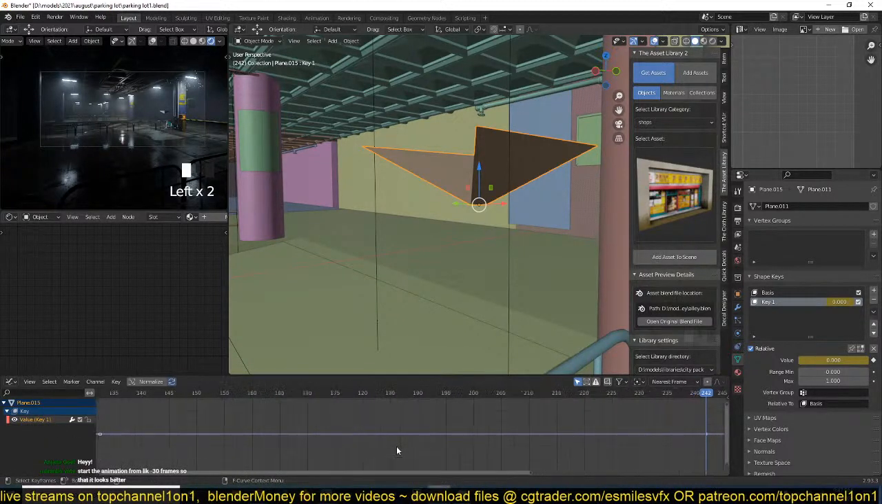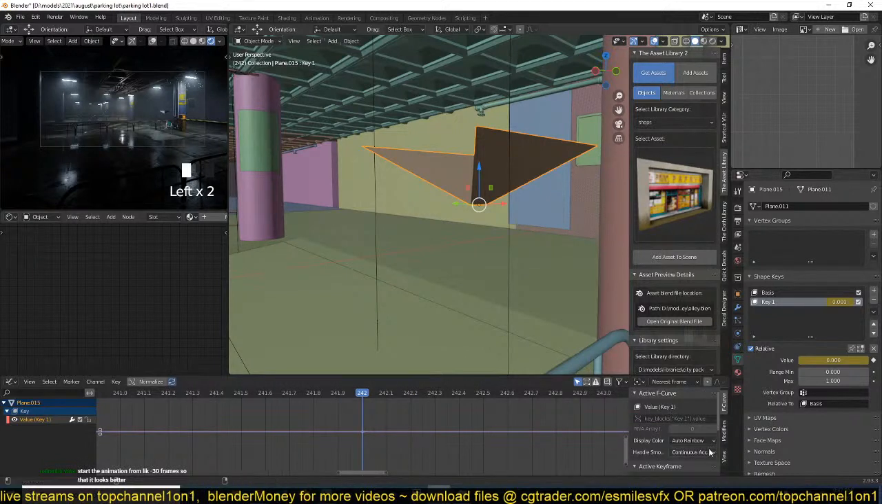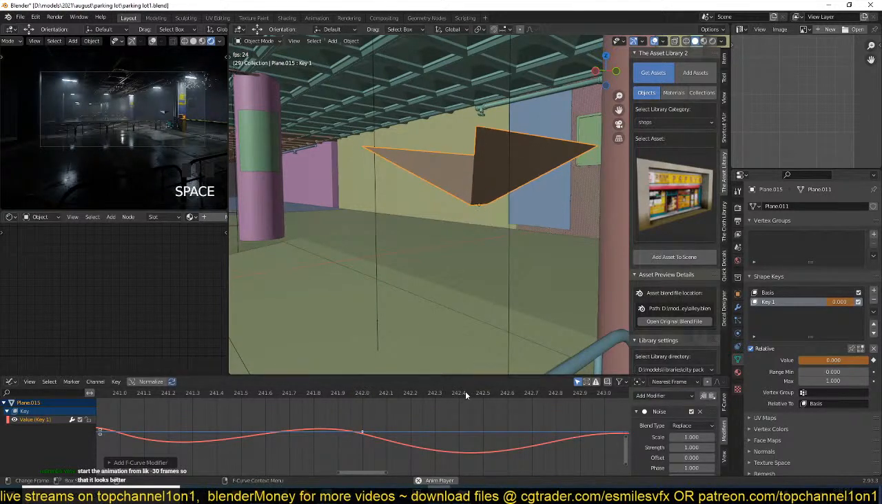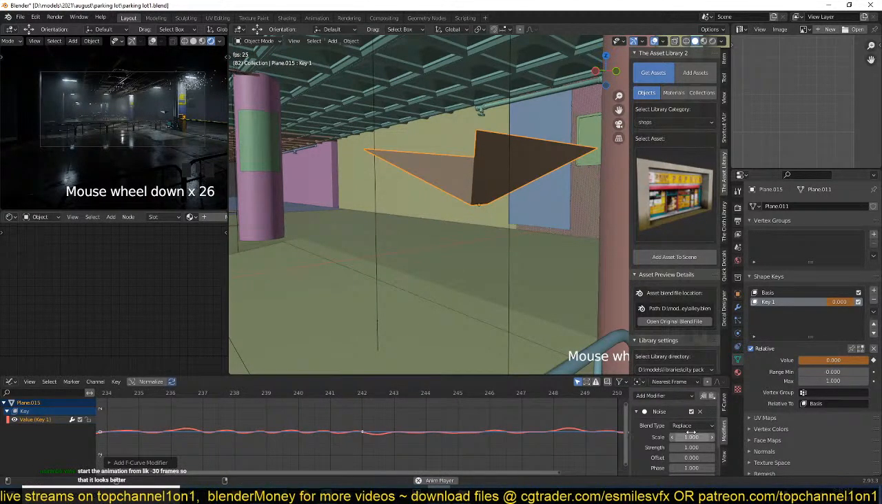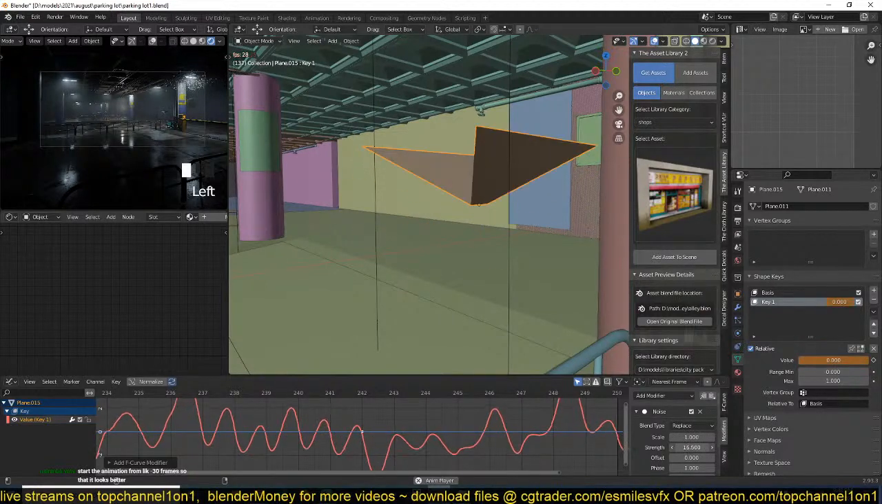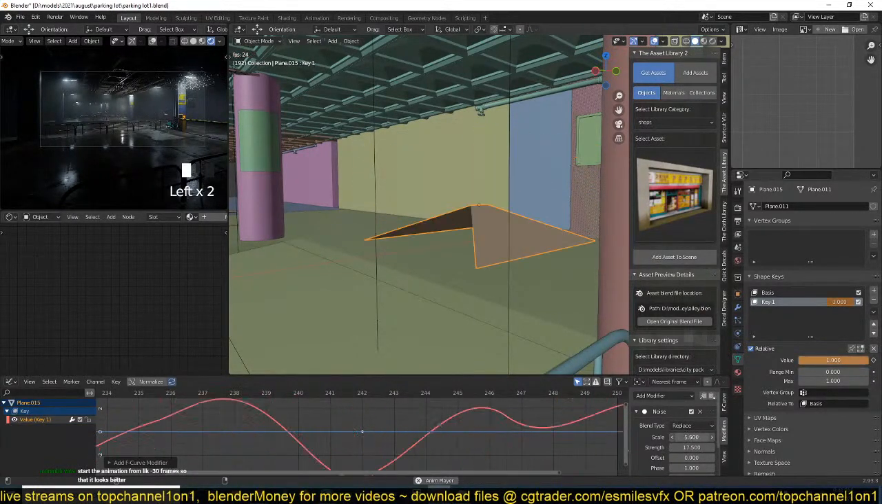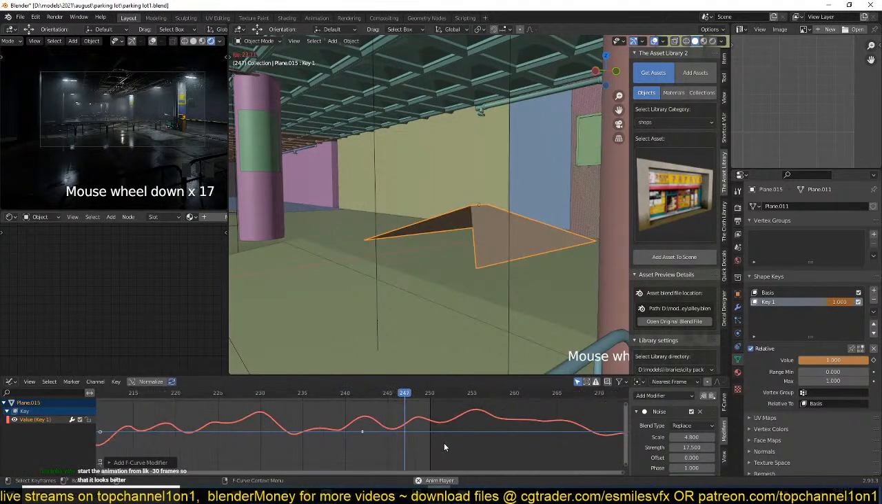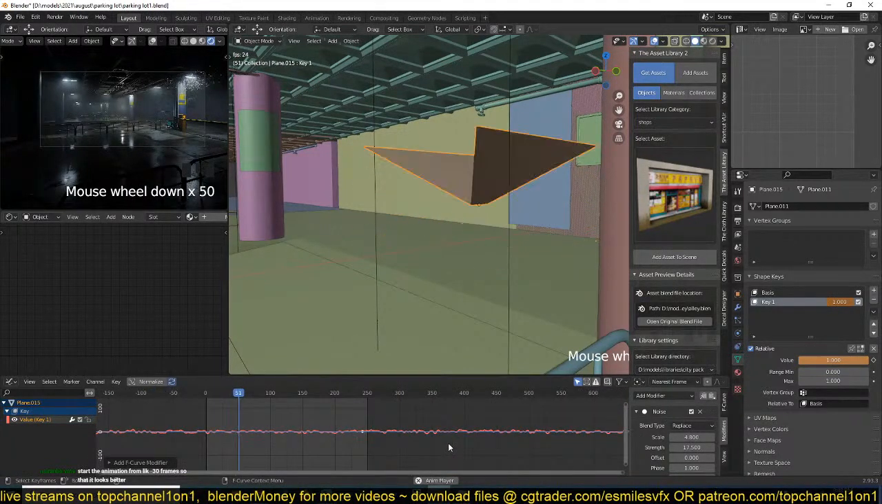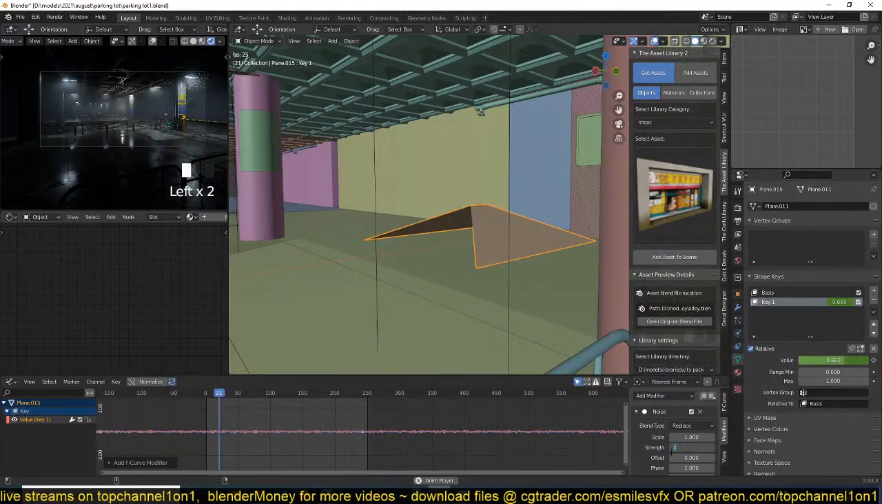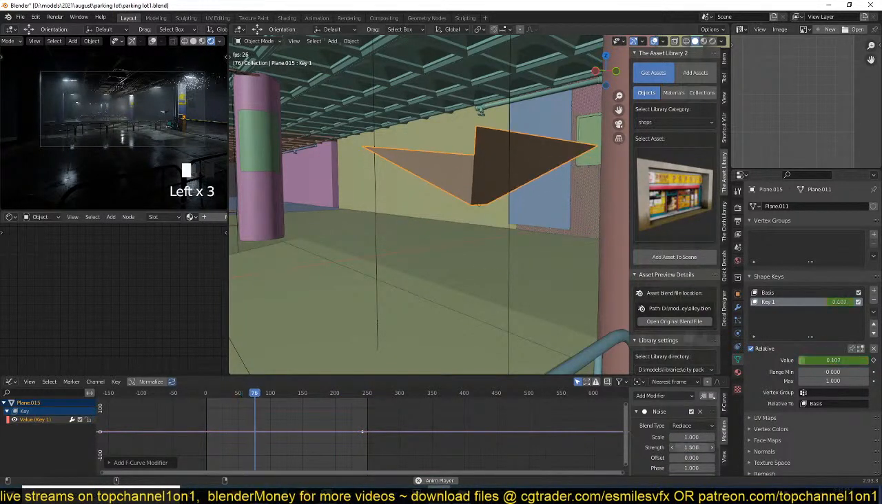In the keys, in the modifiers, we can add some noise modifier. So we have that kind of a butterfly effect, increase the strength. So we have something like that, increase the scale. Let's see what we have. Increase the scale. Actually it should be, let's see.